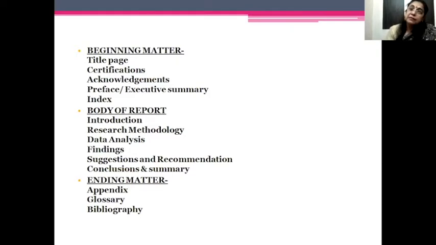Of course, then comes the preface or the executive summary. The preface or the executive summary is really a short summary of what it is that you propose to do. Why did you actually think of taking up this topic for research, and what do you think this research is going to achieve in terms of what are the benefits which will accrue to your knowledge base or to the organization for which you are doing this research.